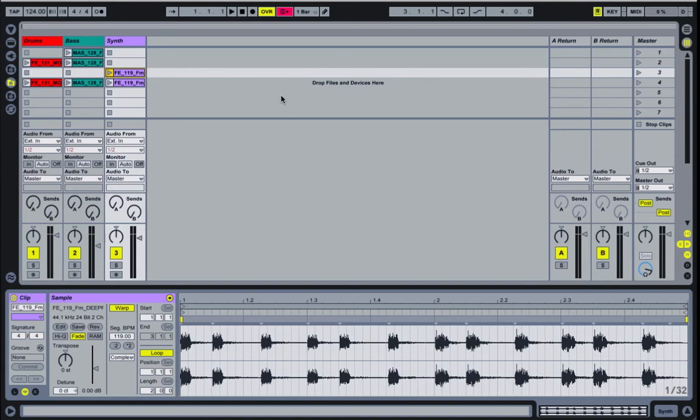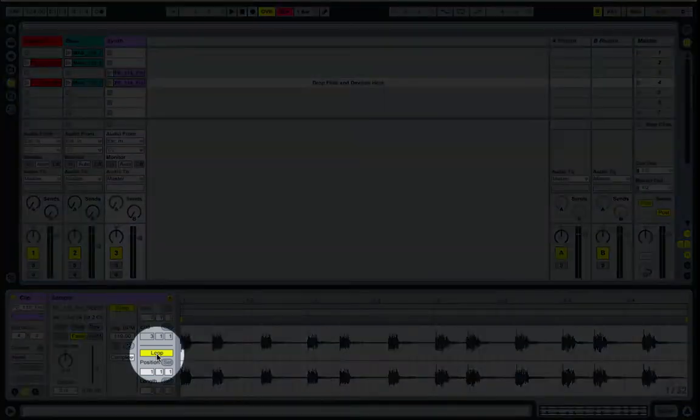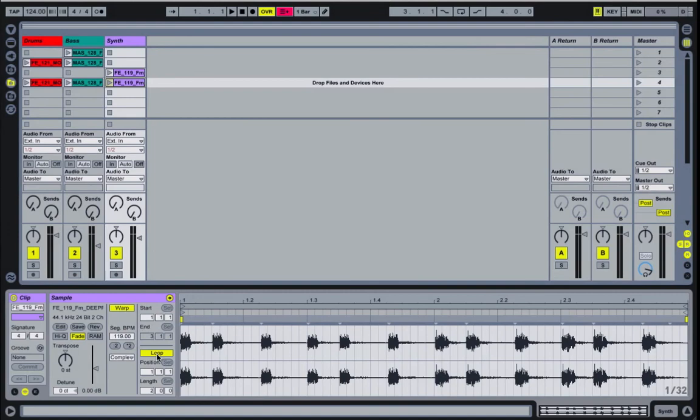Two other quick things. When you click on a clip, it opens up the clip view down below here, which gives you access to all kinds of controls. The big one to be aware of is right here, loop. If that button is on in yellow, that means your clip is going to keep playing over and over. If it's off, that means your clip is going to play once and then stop.